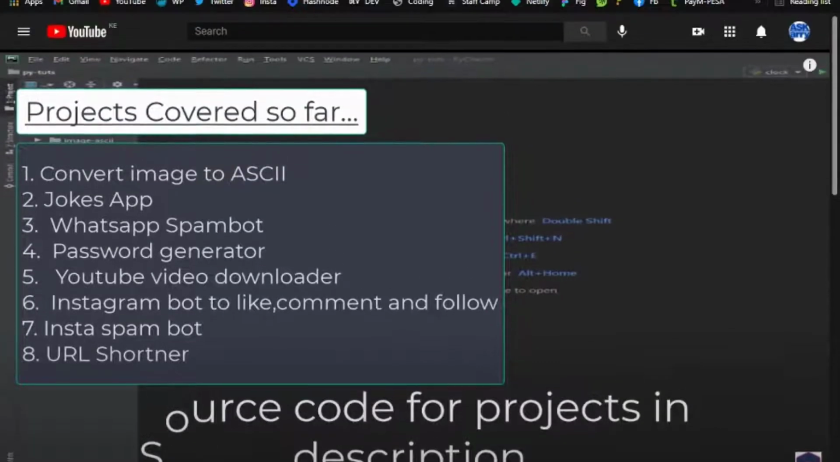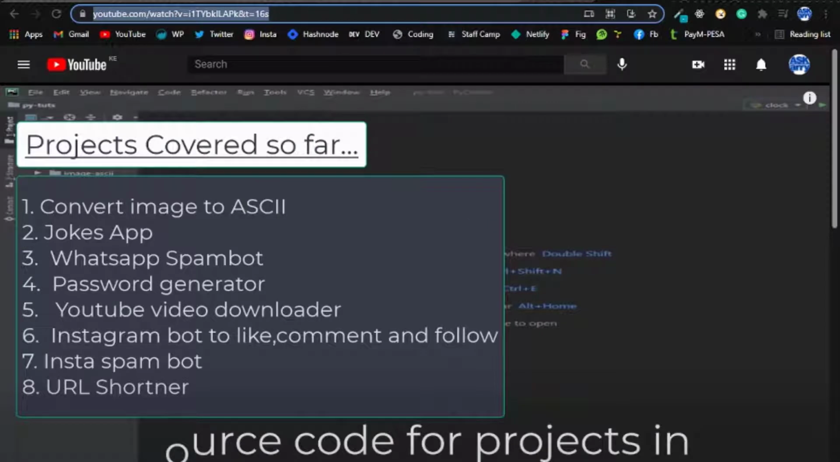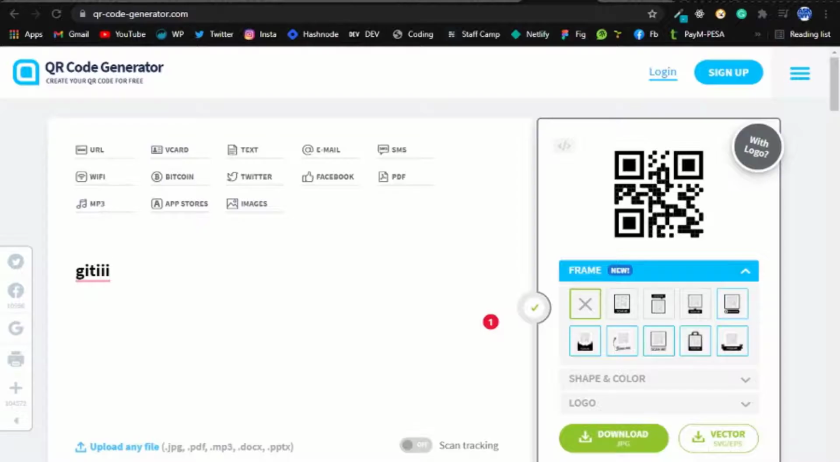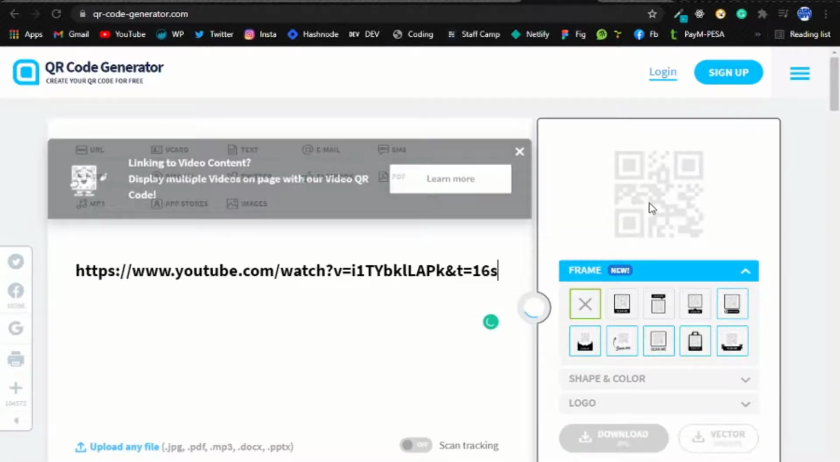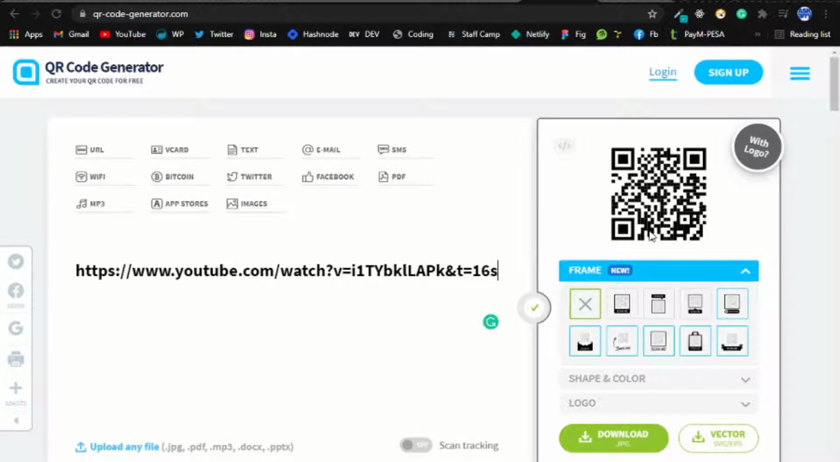So let's say I wanted to share a video link of my previous video with somebody. All I will do is copy the link, come back to this site here, and paste the link, and on my right side here, the QR code has been automatically generated for me. But today in this video, we are going to change that. We are going to use only two lines of Python code to generate QR codes for our use. Let's get started.